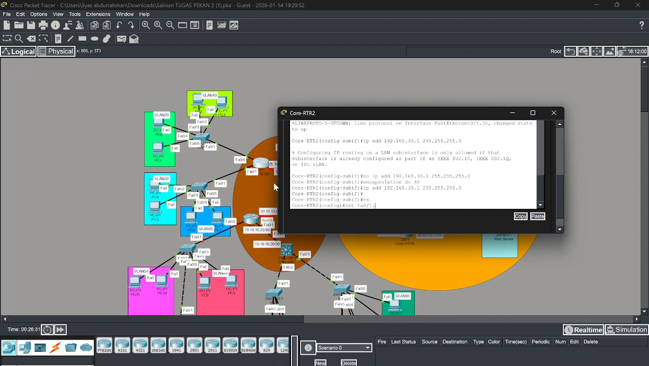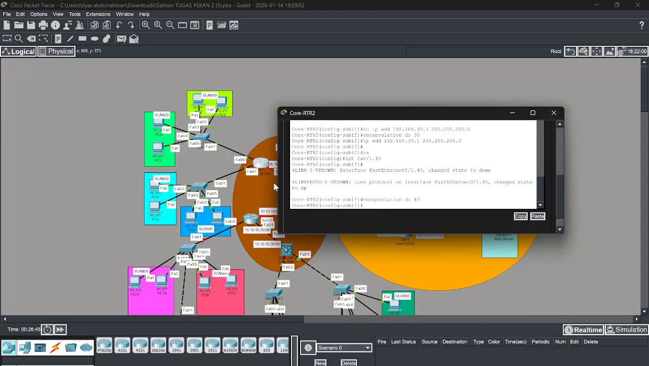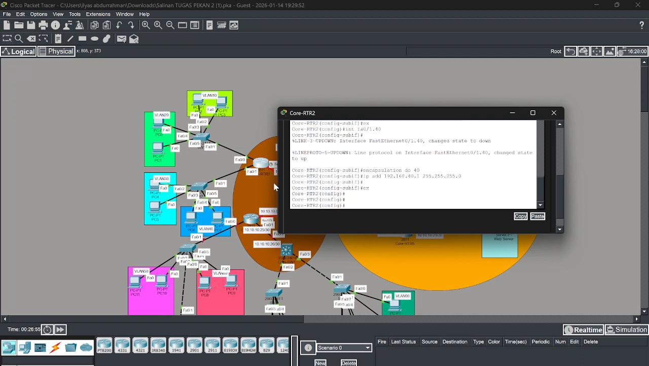FR01 or 40, and click enter. Okay, this is the interface, and the next step is encapsulation. Encapsulation dot1Q 40, and click the IP address, the 40. Okay, click enter, and next add the subnet mask.